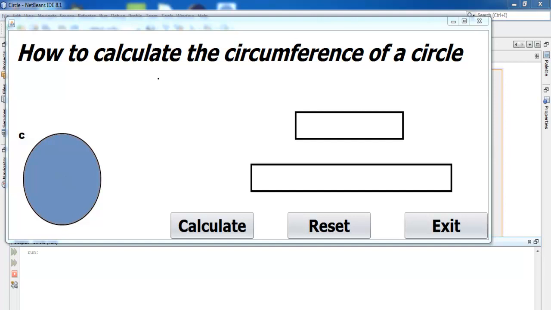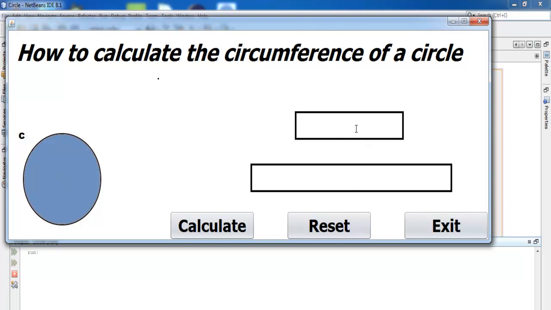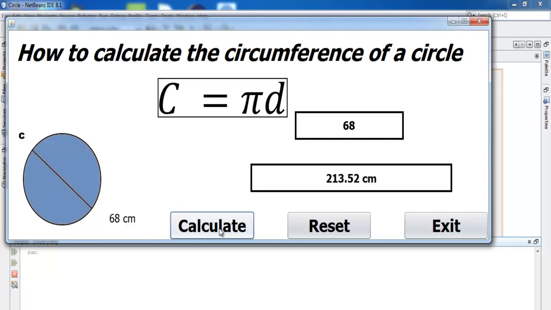Hi, and welcome to this Java NetBeans tutorial. I created an application earlier showing how to calculate the circumference of a circle. Right here I have a text box. In that text box you enter the diameter and click on calculate, and there. As you can see, the image here shows the diameter, and right here you get a formula, which is C equals pi multiplied by D, where D is the diameter.